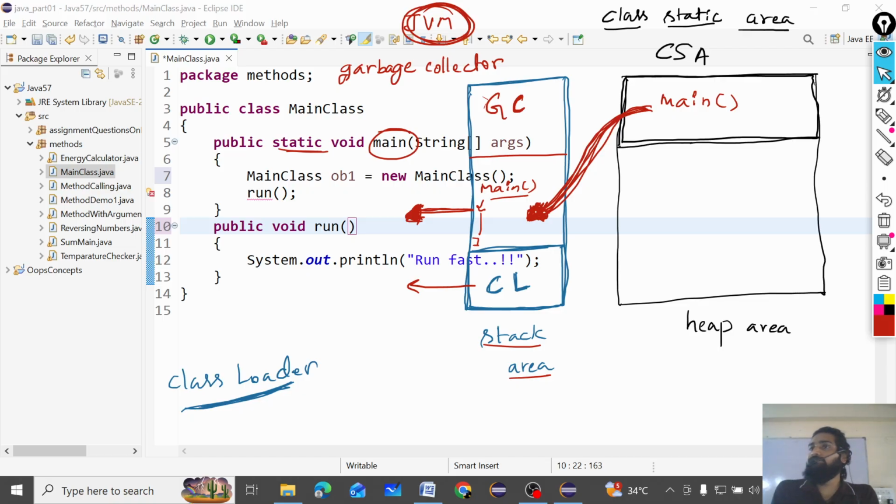Draw this diagram in your notes. Make it quick. In Core Java, all such kinds of diagrams, whatever I do, I cannot paste in the notes. It is difficult. That is why you have to write it in your notes.